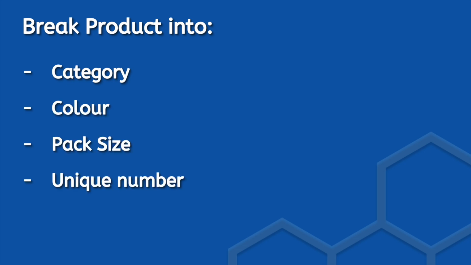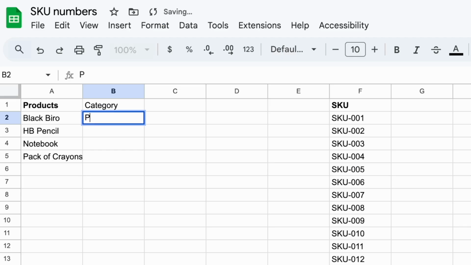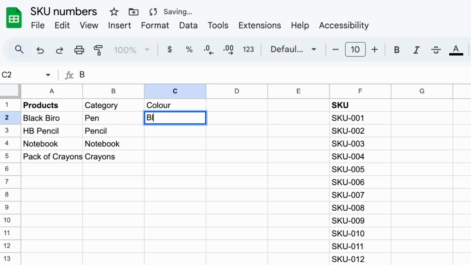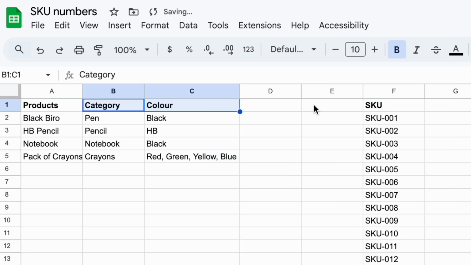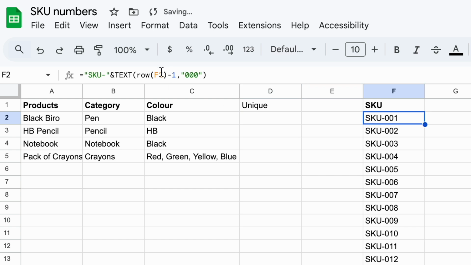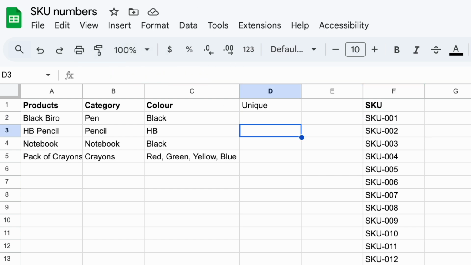Let's break out our 4 products into the parameters that best define and characterise them. First, we'll start as broad as we can. Let's go category. Pen, pencil, notebook, and crayons. Our next distinguishing feature is colour, which will be black, HB, black again, and then red, green, yellow, and blue. We can then add in our unique number, so just that row number that we had in the SKU over on the right. So copy that and paste that back over.